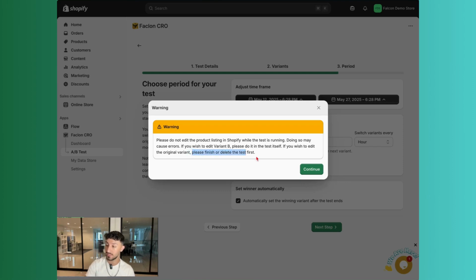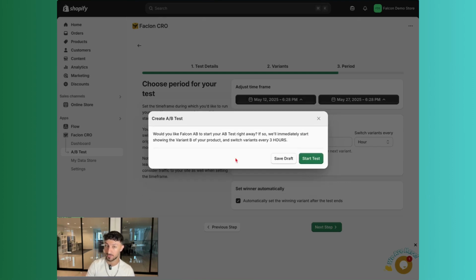Once you click Continue, you'll get one last confirmation screen. Here, you can choose to start the test right away or save it as a draft to come back later. When you click Start Test, Falcon will begin and start rotating between the versions based on your settings. That's it. Your A/B test is live.